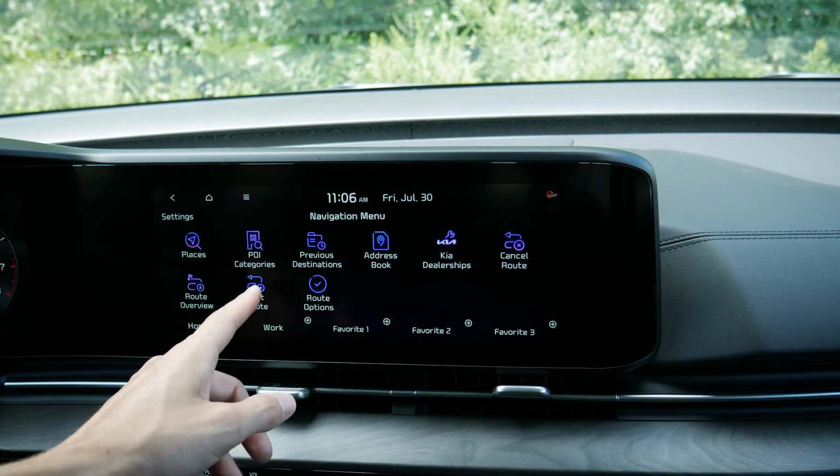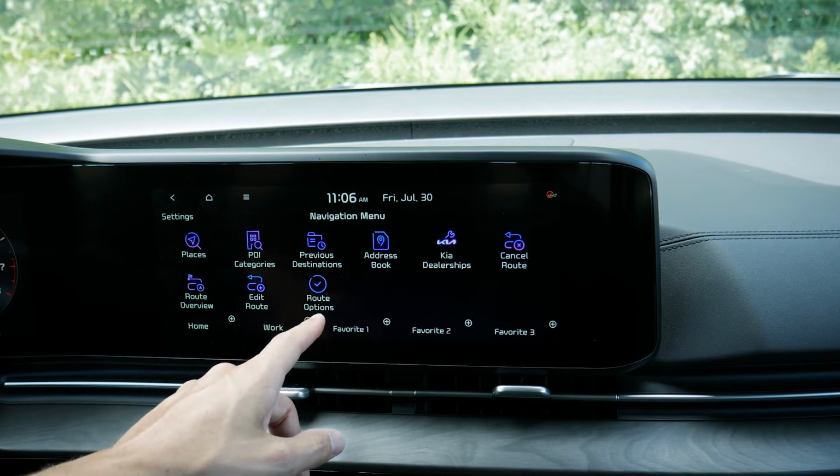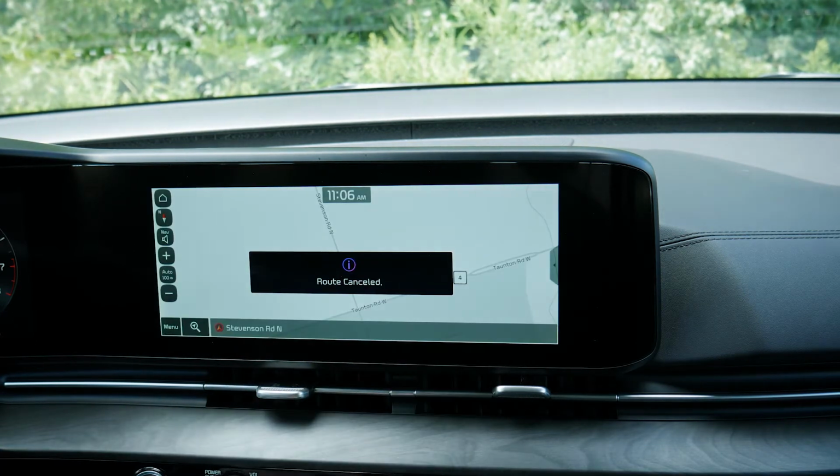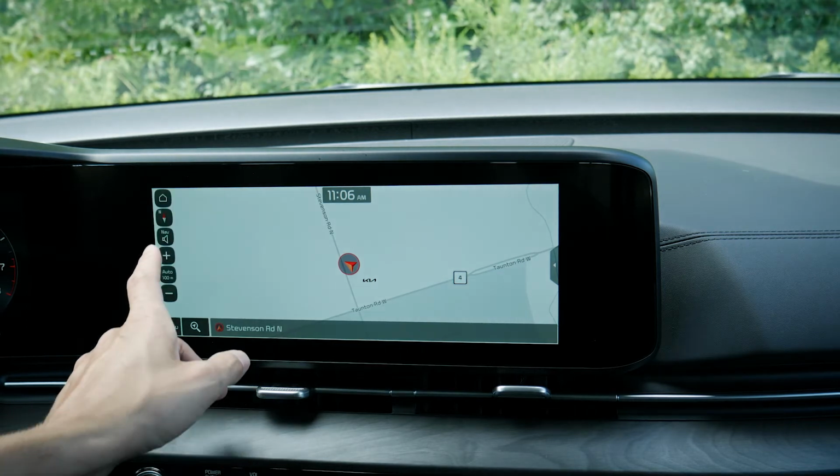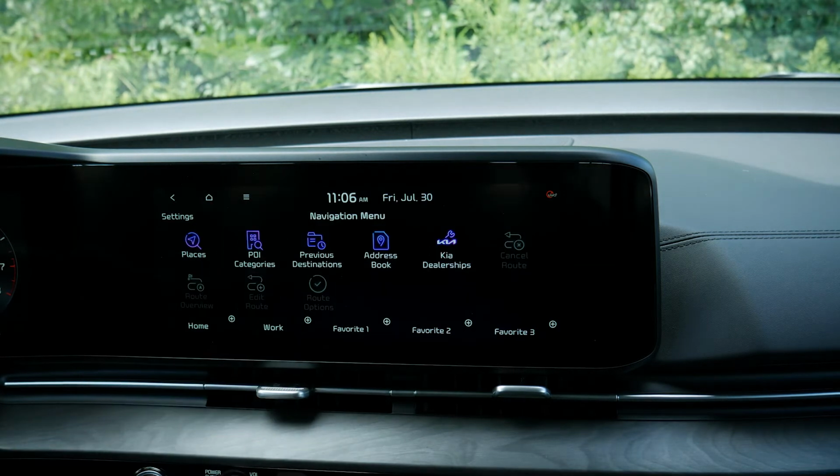So we've got our route overview. We can edit the route if we wanted to. We've got our route options. We can easily cancel the route, which route's now canceled. Hopping back to our home button there again. So we've got our menu. Jumping back home, we've got our navigation menu again.